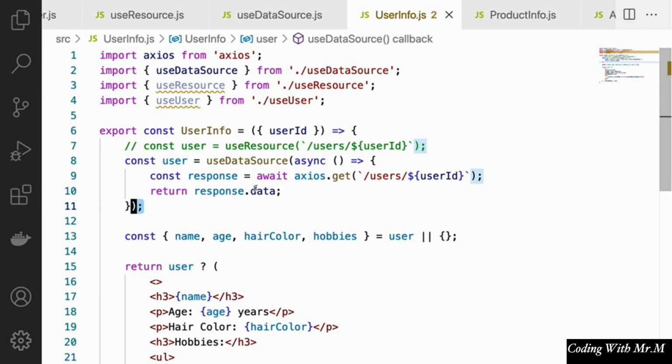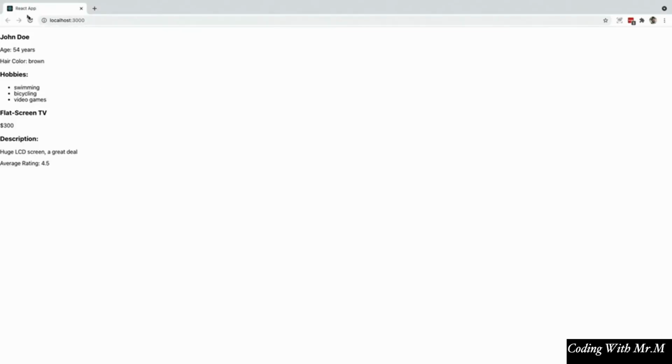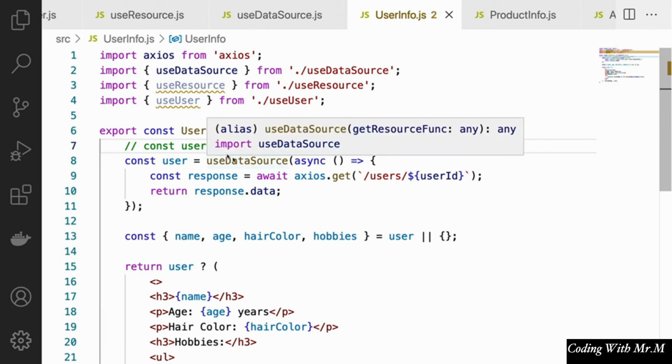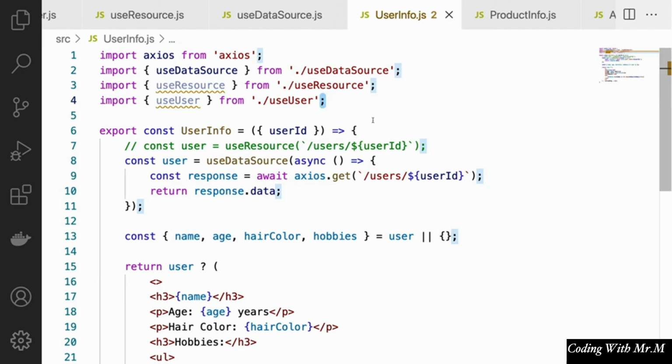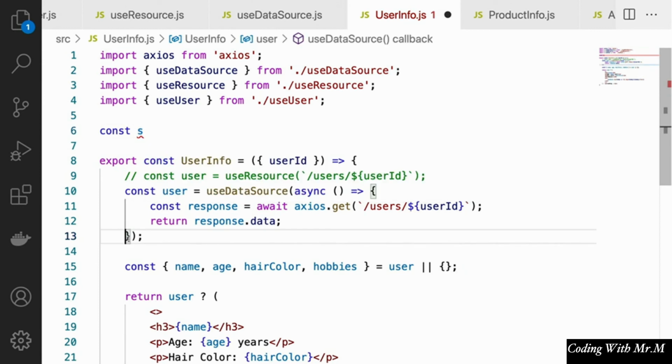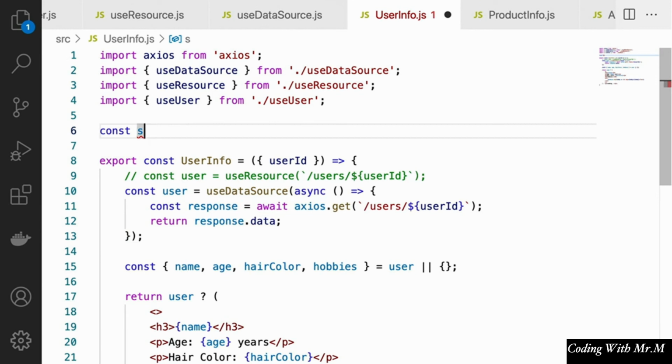Okay, so if we go back to our browser and take a look, we should see that nothing has changed with our user info component. Now, at first glance, this useDataSource custom hook probably looks a little more complicated than our useResource custom hook, right? Well, what we could do is specify a new function up at the top here that will actually create variations of this asynchronous function for us. So if we wanted to load products instead, we could simply use this function to do that instead of having to type out the same code over and over again. Let me show you what I mean.